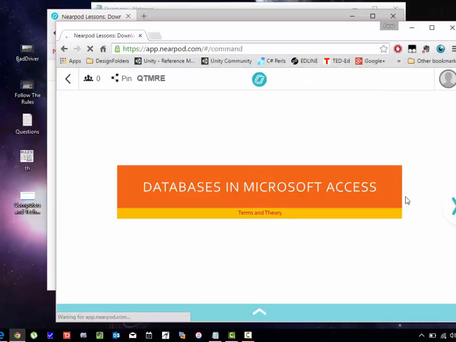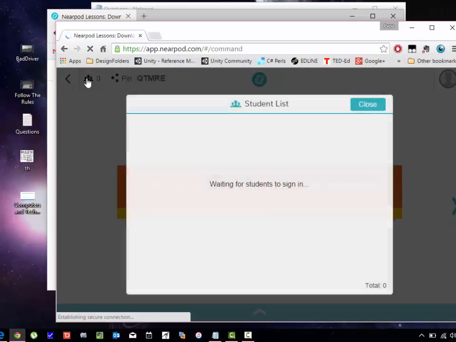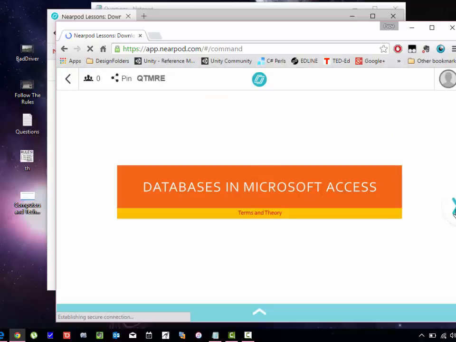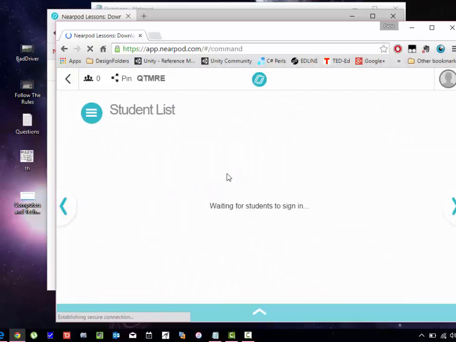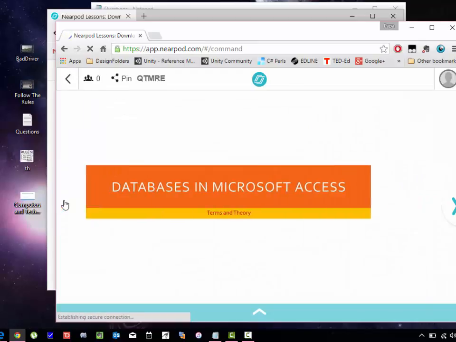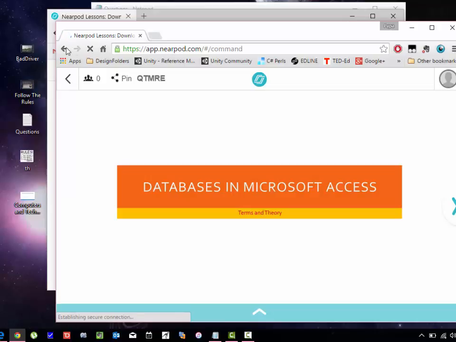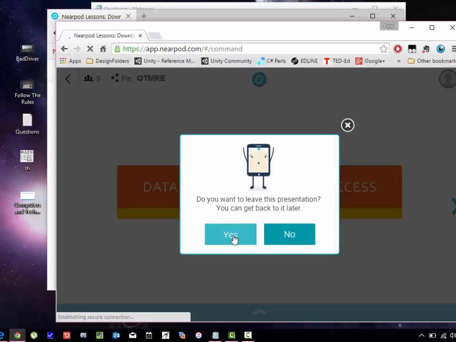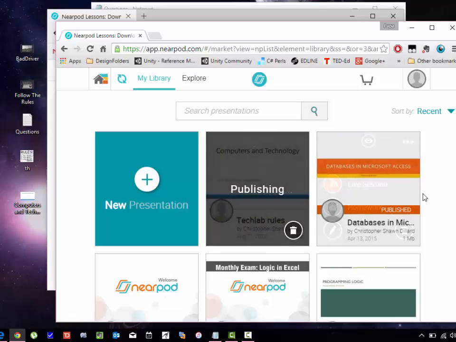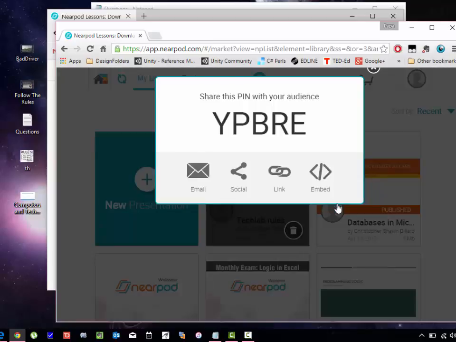So once people join, you can see how many people are inside your presentation here. The second thing that you click will be students logging in. They'll enter their names. And that's essentially it. You can assign it as homework as well and give this number on Edline or through email or class, however you want to do it. And they will be able to log into the presentation from home.